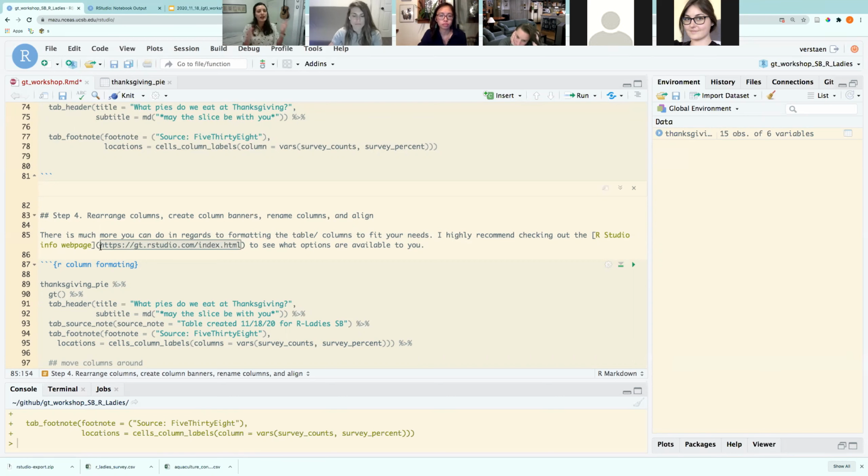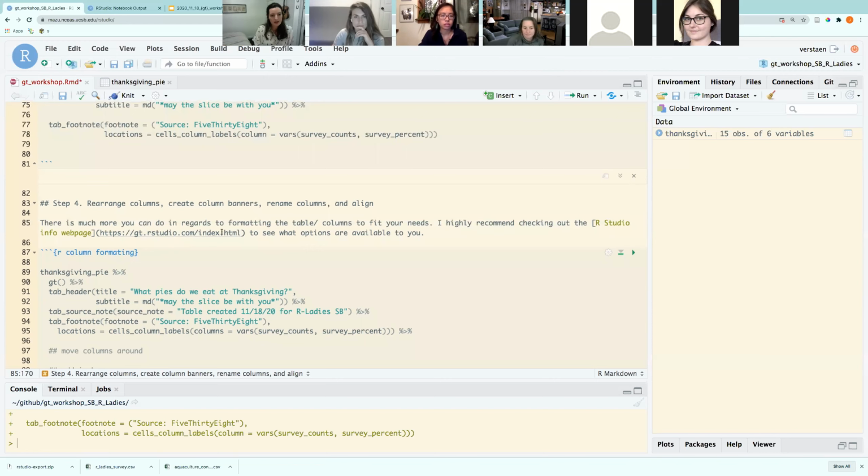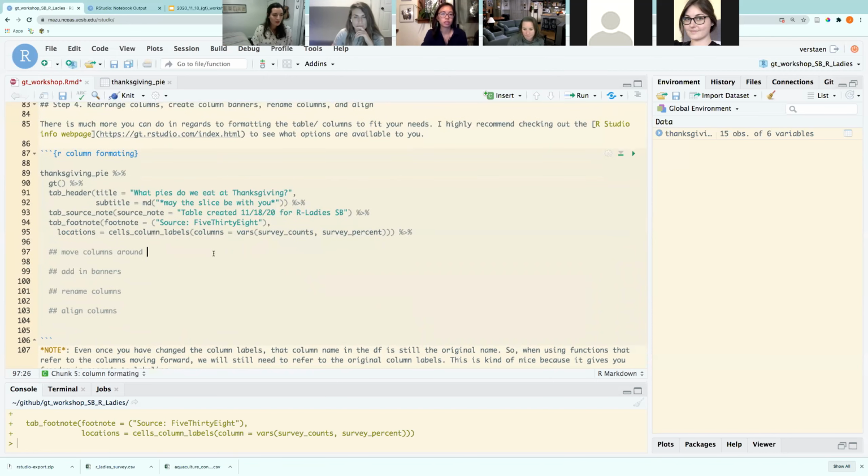So you can make the size of them bigger, you can modify them to be left or right, you can move them wherever you want, and basically anything you could think of to do with columns. We're just going to do some of them. The first thing we're going to do is move the columns around.